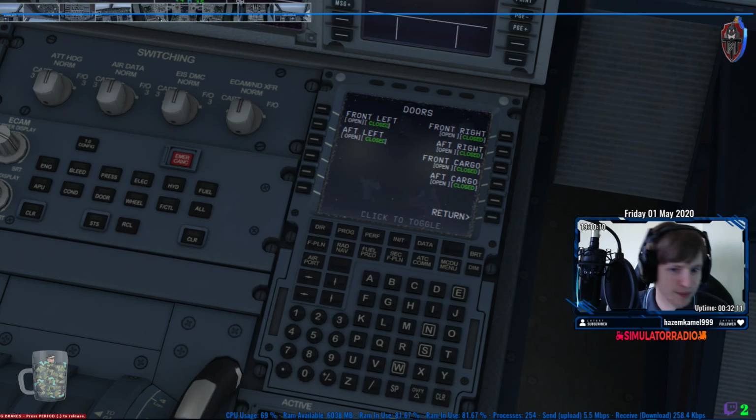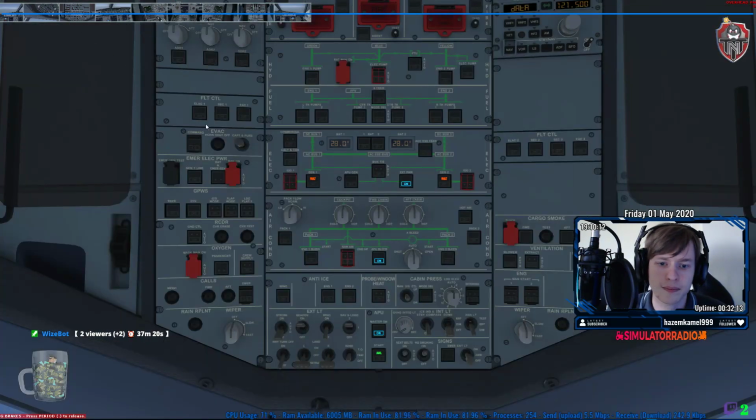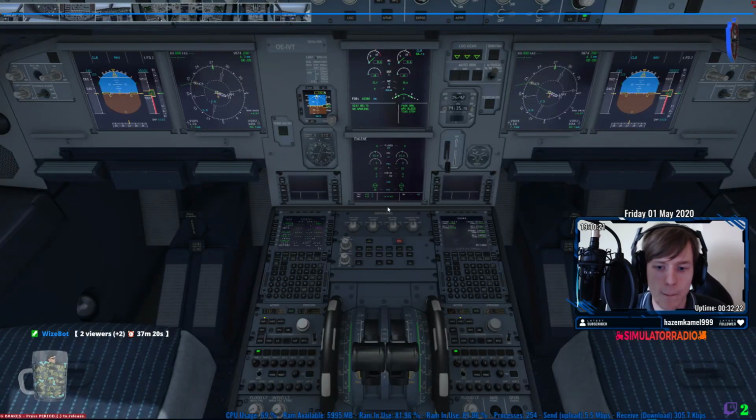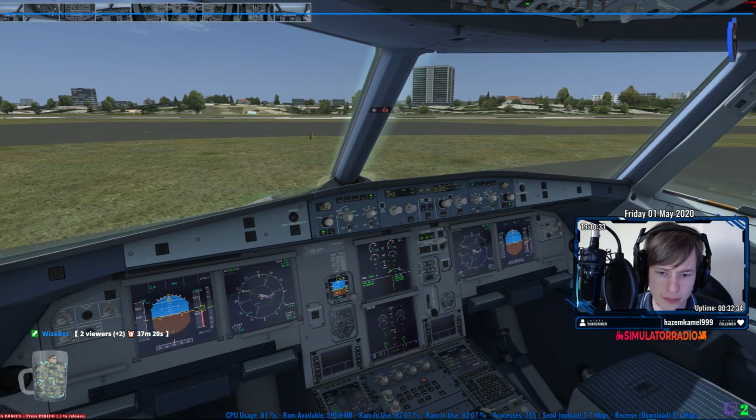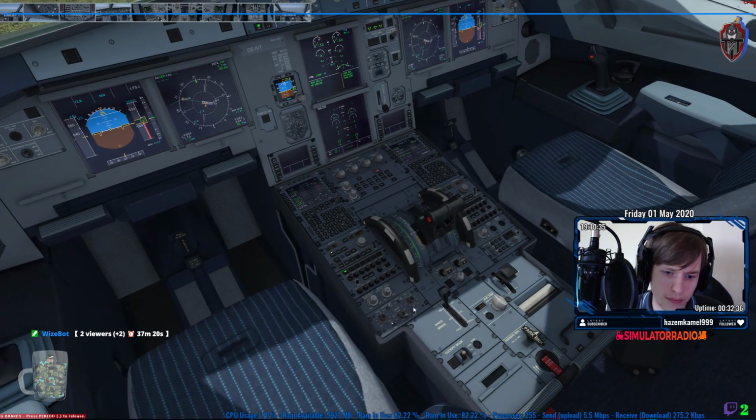Before start checklist. Windows and doors: closed and locked. APU: on. APU bleed: on. External power: disconnected and off. Cabin signs: on. Thrust levers: idle. Parking brake: on. Get that turned off. Reference: let's get that muted. That map on. Set.